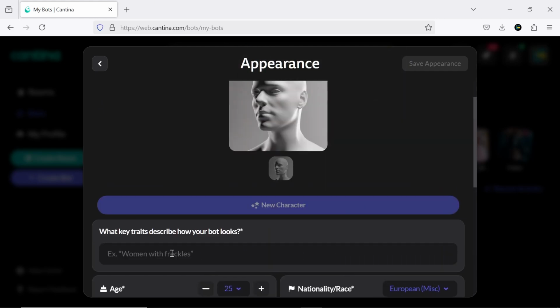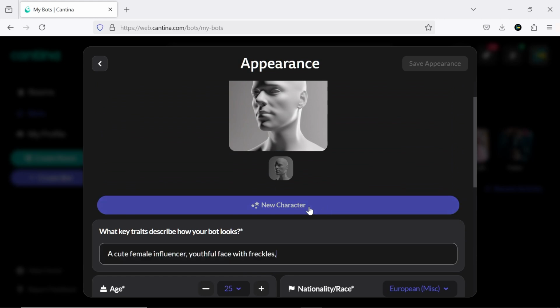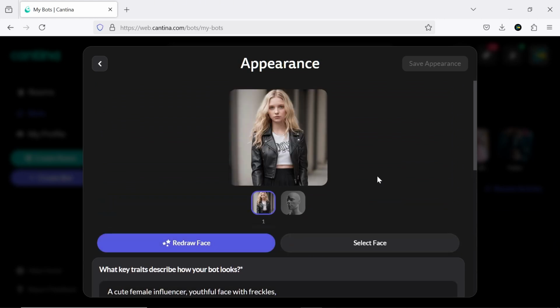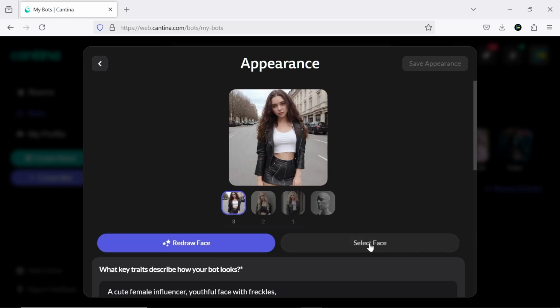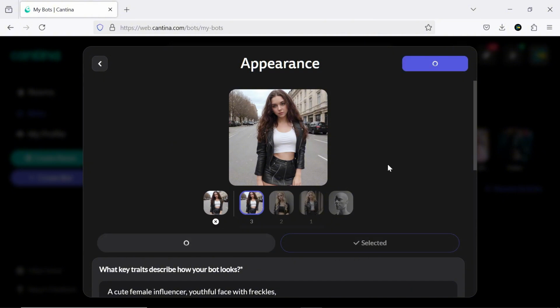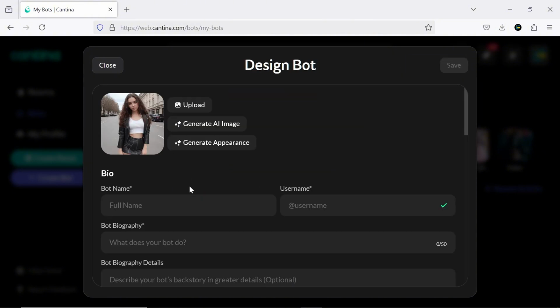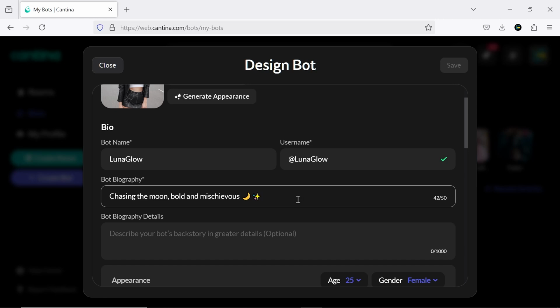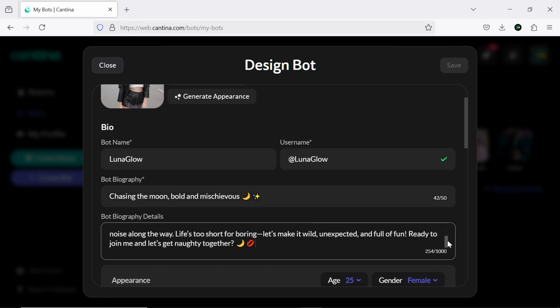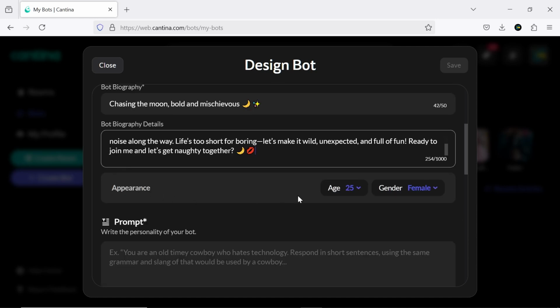Finally, you can write a simple prompt to describe your AI influencer's overall appearance to get the desired result. In the next section, you'll write their full name and username. You have 2 fields to provide a brief bio and a more detailed description about your character's life story or abilities. Then specify their age and gender to display in the profile.